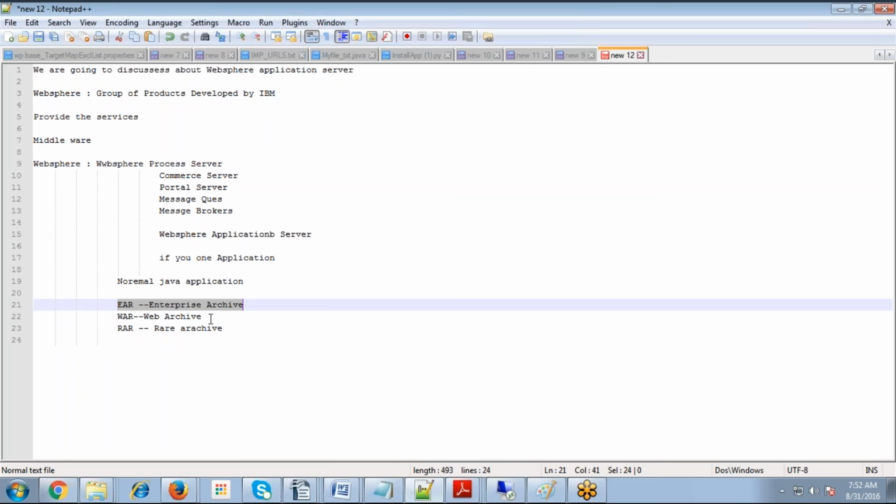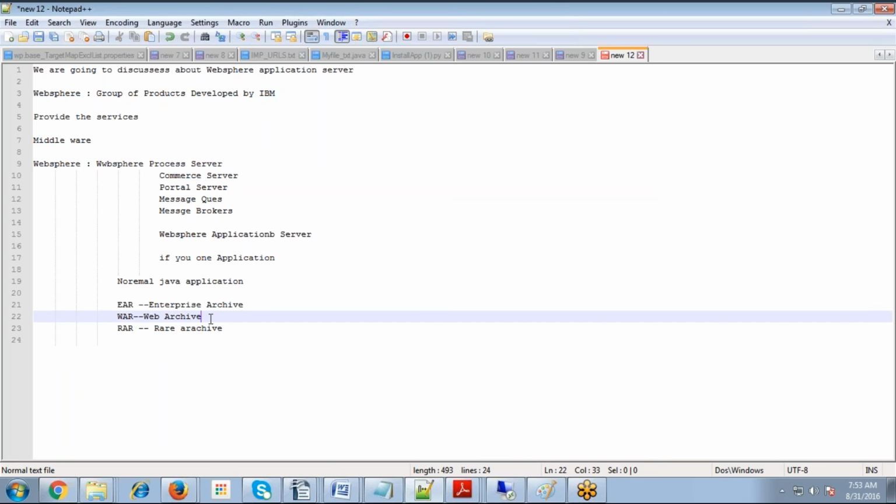If you want to work with a huge number of applications that should be directly connected with the database, in those cases we go with the WAR file.